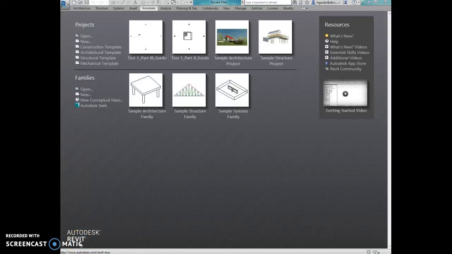Hi class, this video is to discuss levels. Levels define stories and other vertical heights, such as the parapet or other reference heights like top of steel, basement, second floor, within the building.